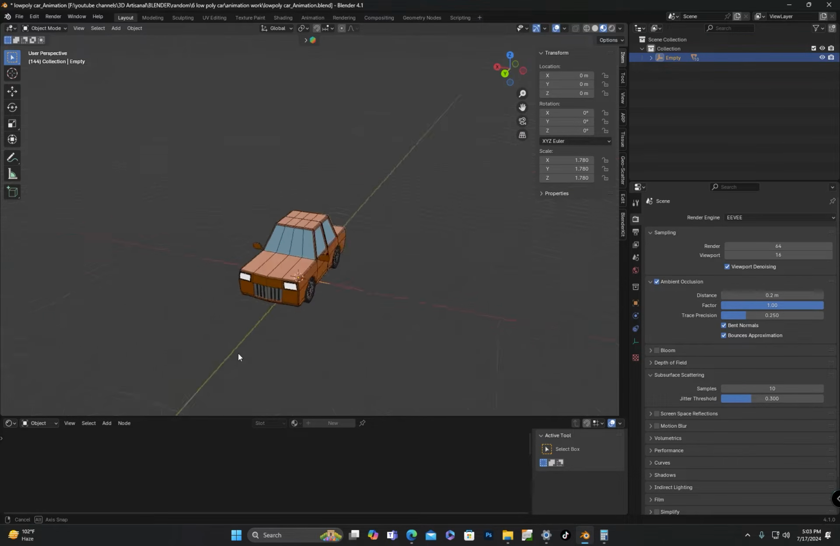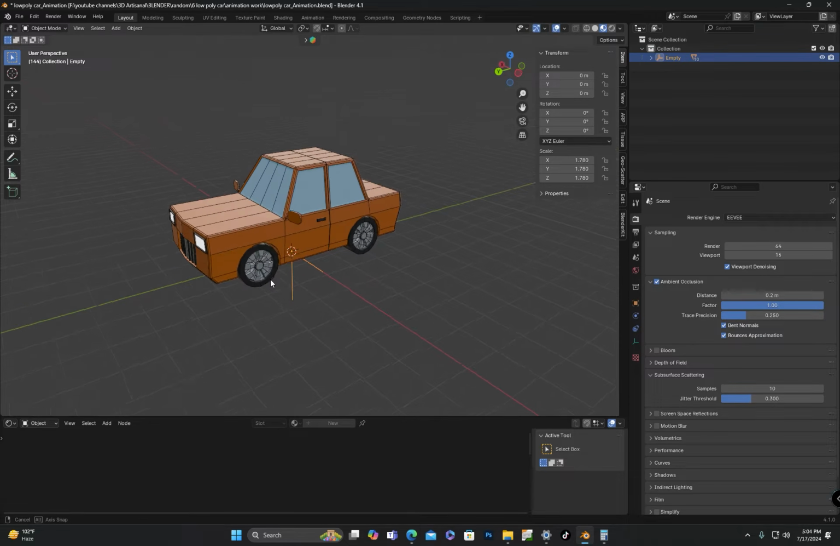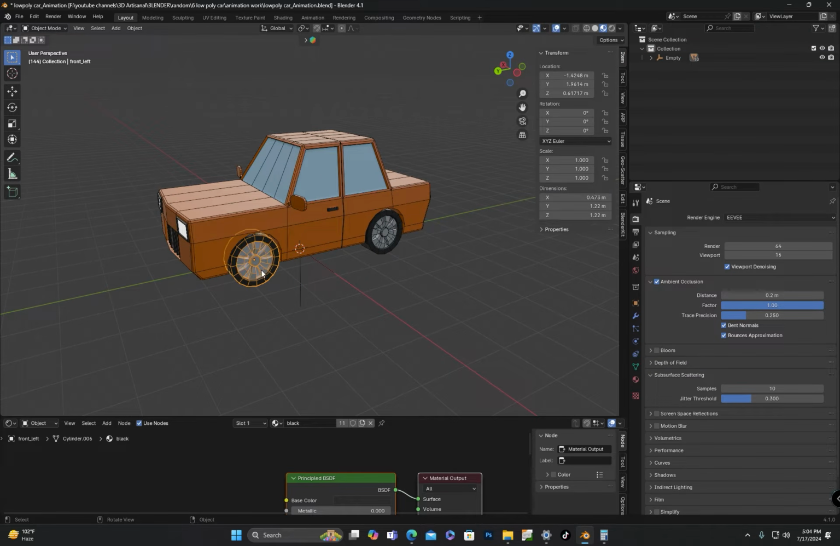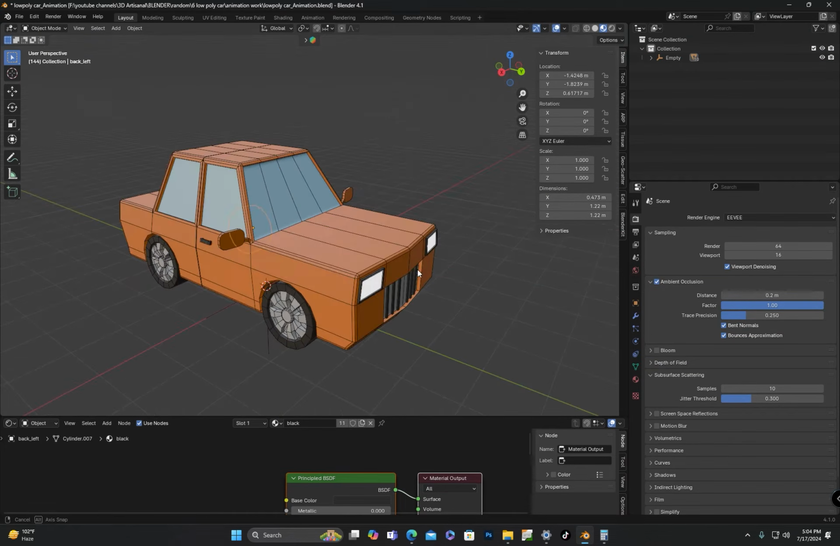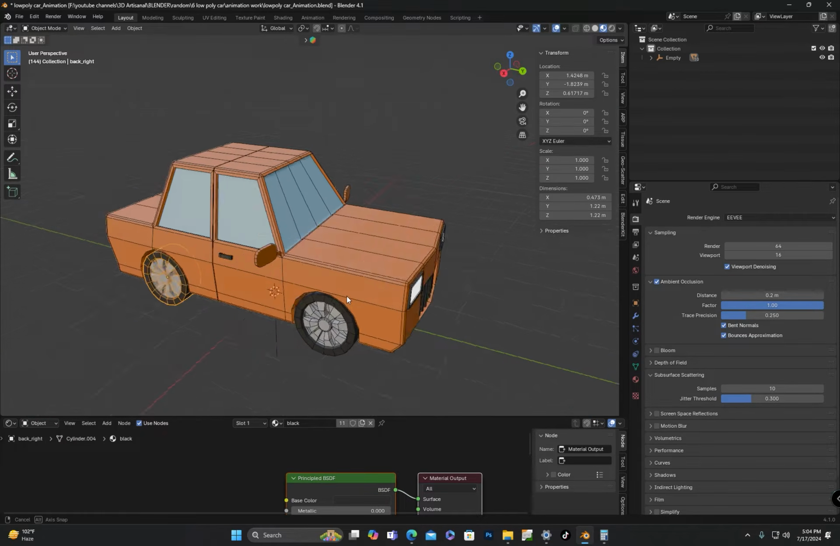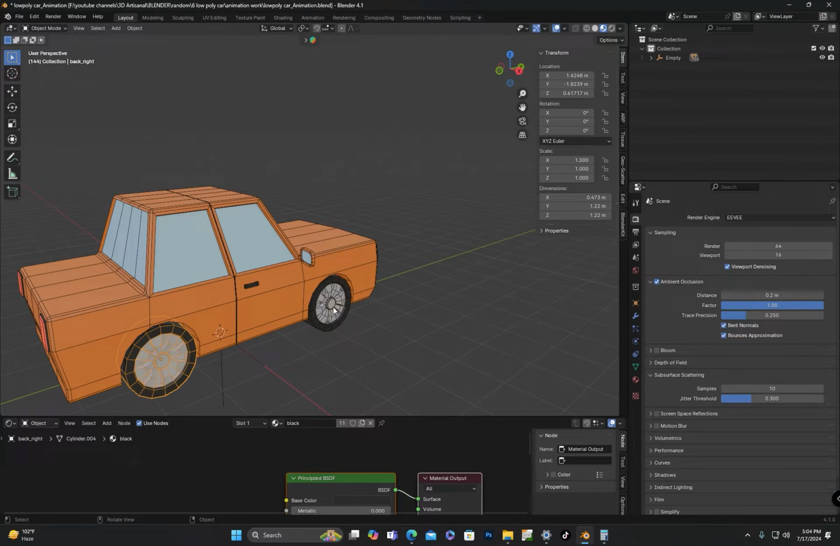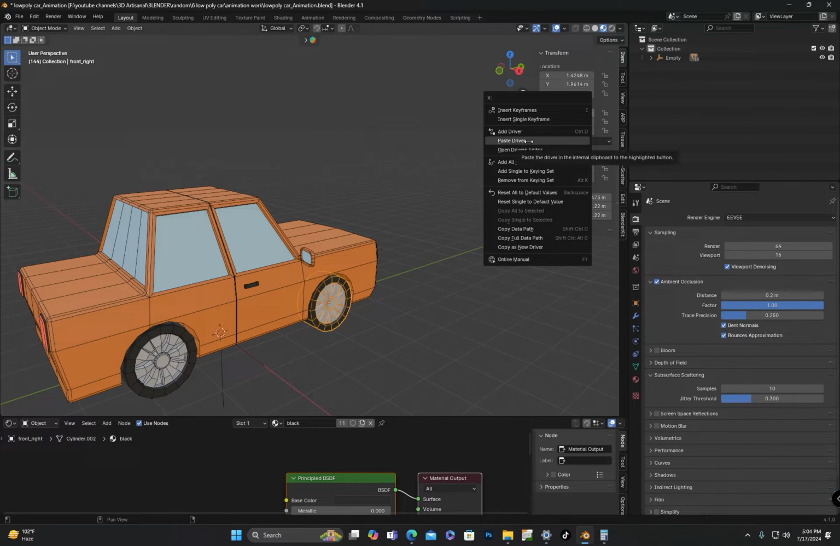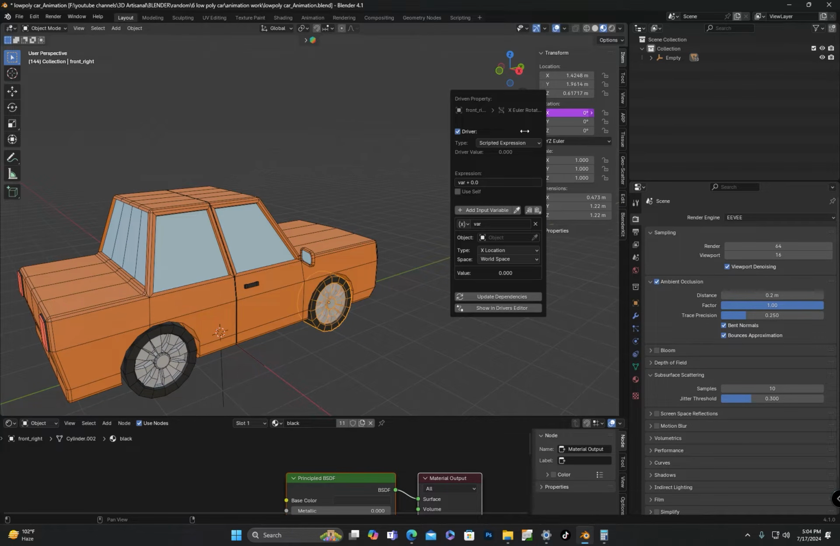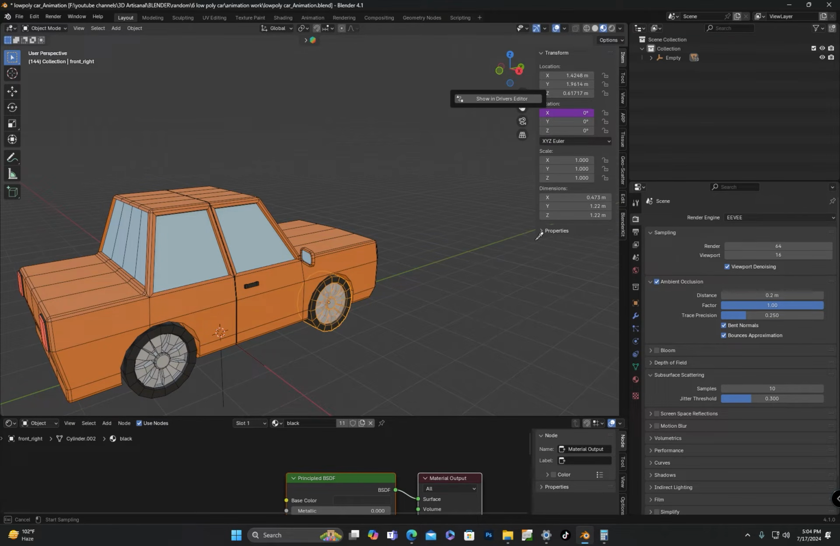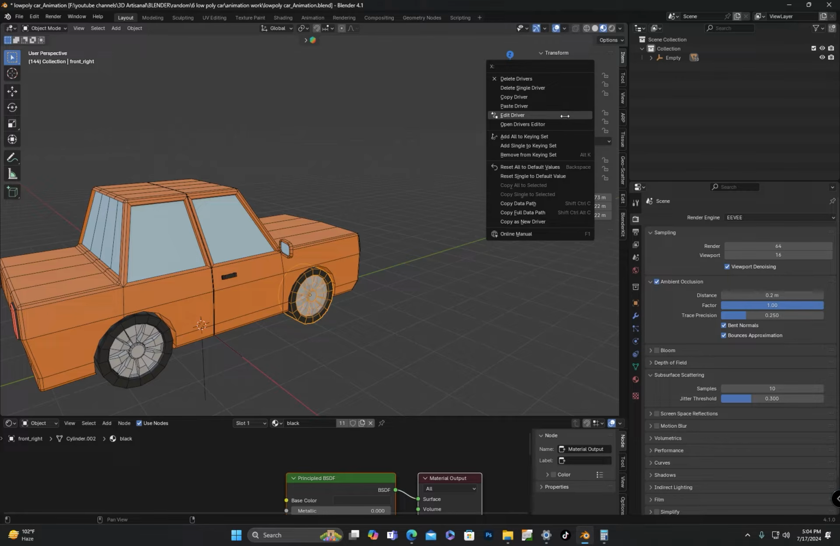Now we need to set it up so that when we move the empty object along the y-axis, the wheels will also rotate. To do this, we will add drivers to the wheels. I will select a wheel, and since the wheels need to rotate along the x-axis, I will right click on the x-axis rotation, click add driver and pick the empty object in the object section. After that, I will right click again and go to the edit driver option.